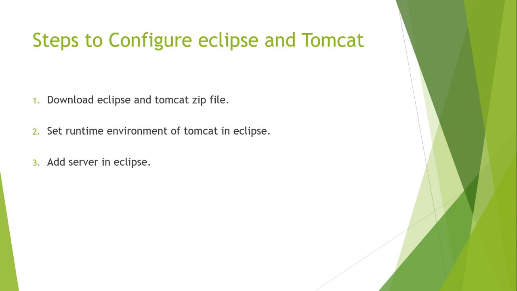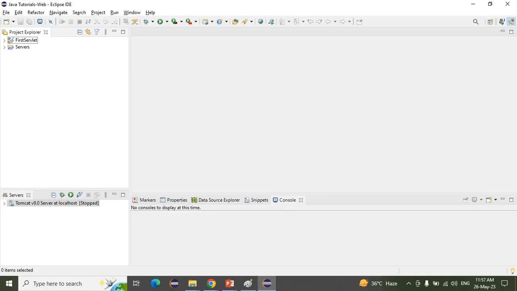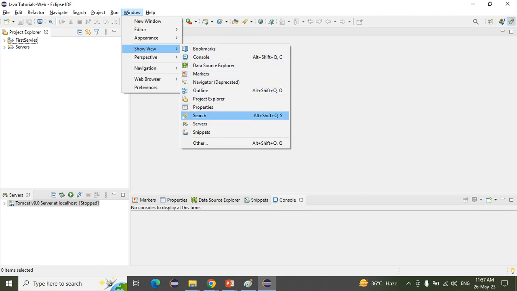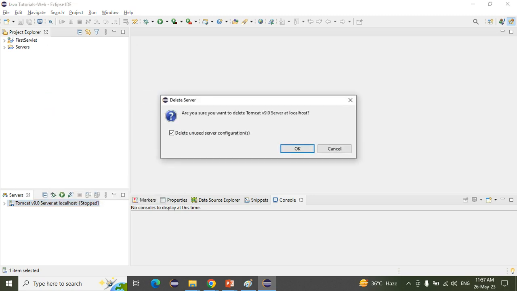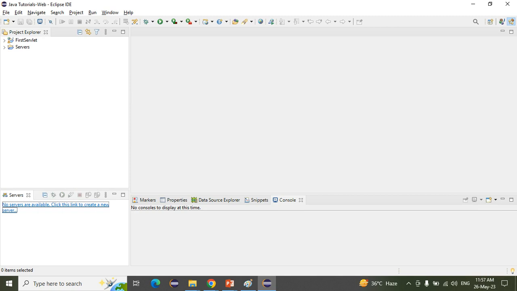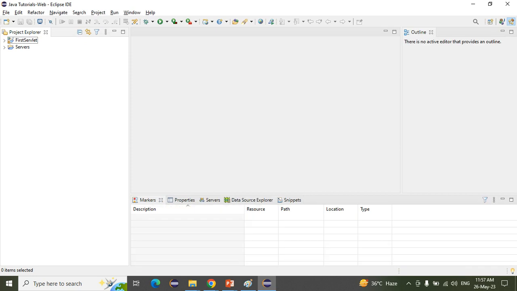Now what is the third step? That is adding the server in Eclipse. So how to add the server? Just come here, your page will look like that. Just click on Window, Show View, and here you have to right click on Server. Okay, I have created one before, so I will delete this one. Delete, delete again. Okay, your window will look like that. That is the Server view, right? I will try to reset the perspective. Okay, all your windows will look like that.